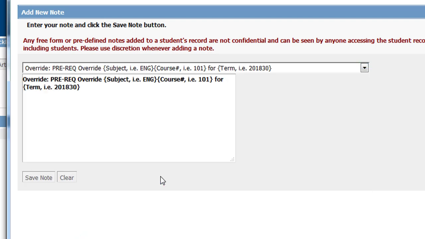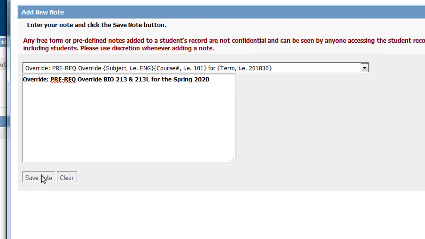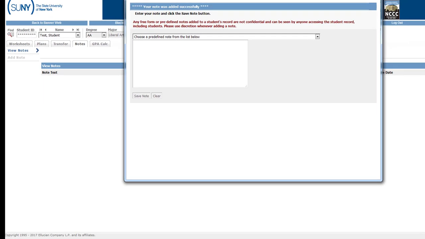So we're going to click on prereq override, and this is pre-filled out so you know what information the records office needs in order to put this override in place. So as you can see, we need to have the subject, the course number, and for which term this matters. So in this case, I'm just going to put an override for Bio 213 and 213L for the spring 2020 semester. I can click Save Note, and now this note will be on that student's account.